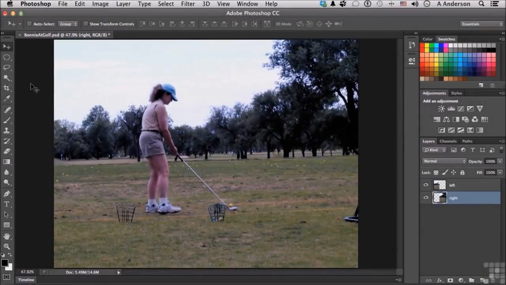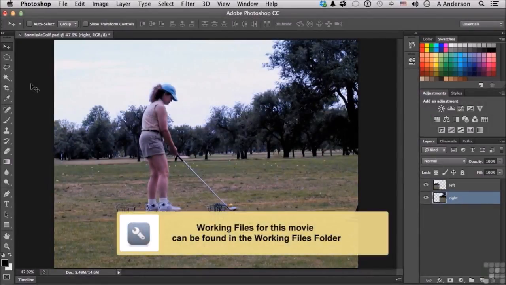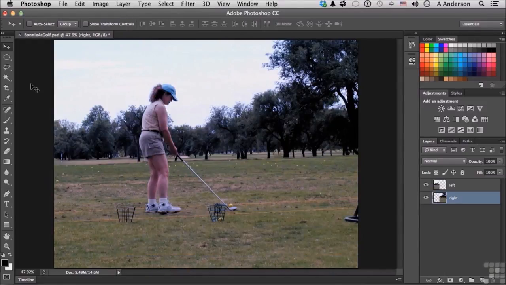If you would be so kind as to go into your working folder and open up bonnie@golf.psd. This is our first image. So far in this lesson series, we have dealt with theory, the game of theory, especially in this chapter. We've set up our color settings. We've done Spyder calibration. We've made sure our workspace is exactly the way it's supposed to be.